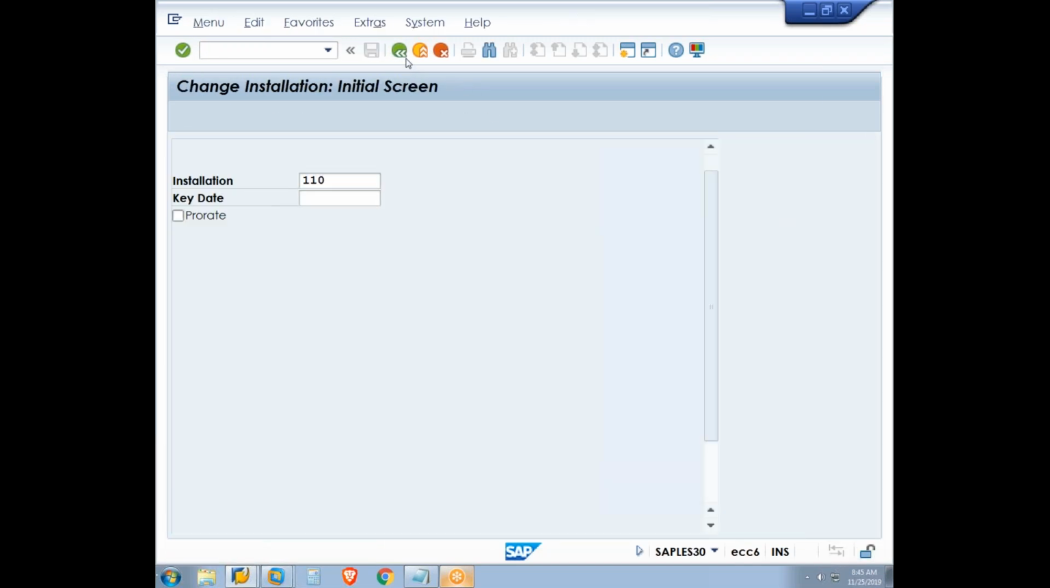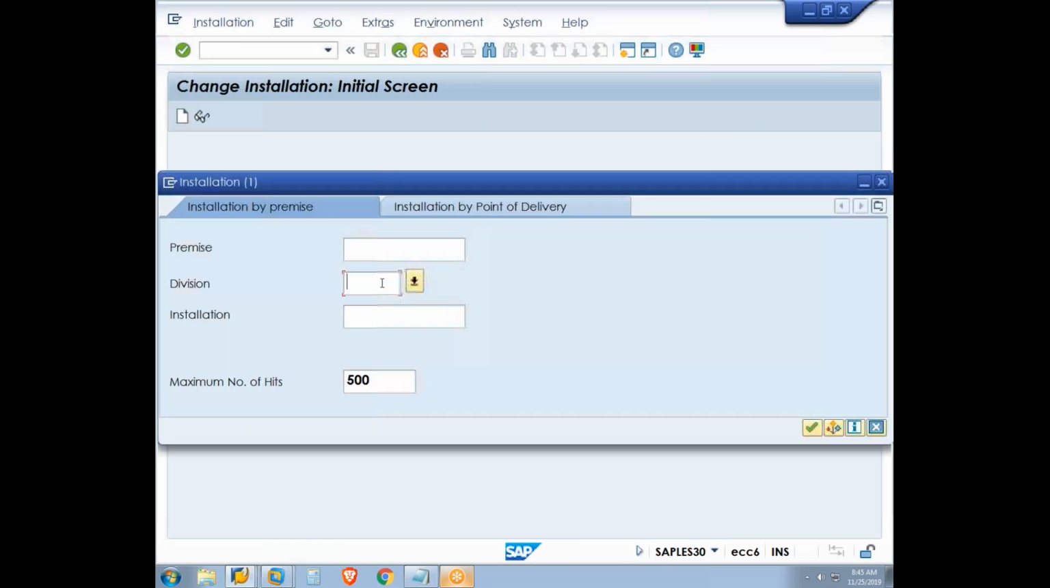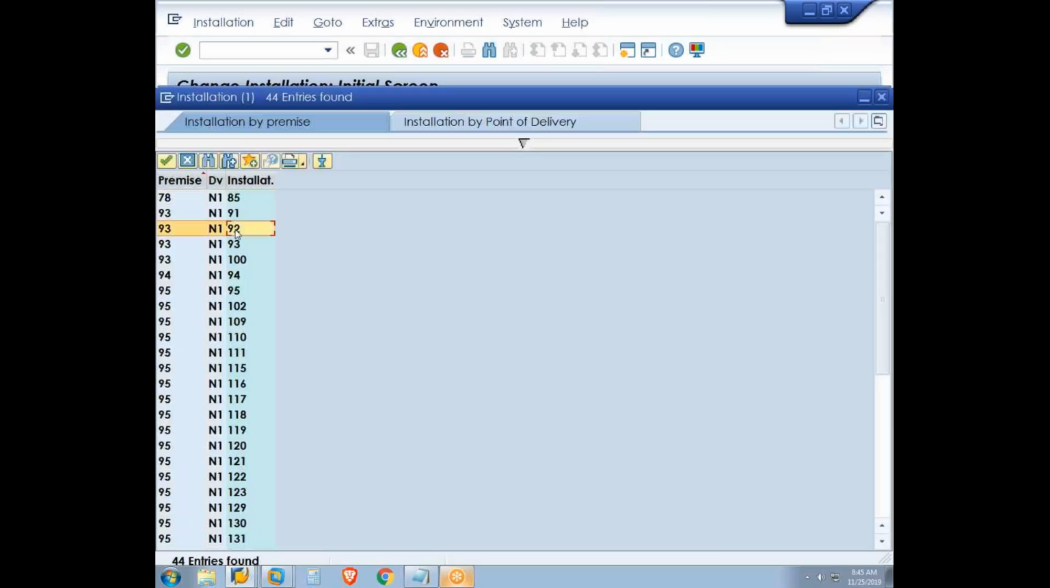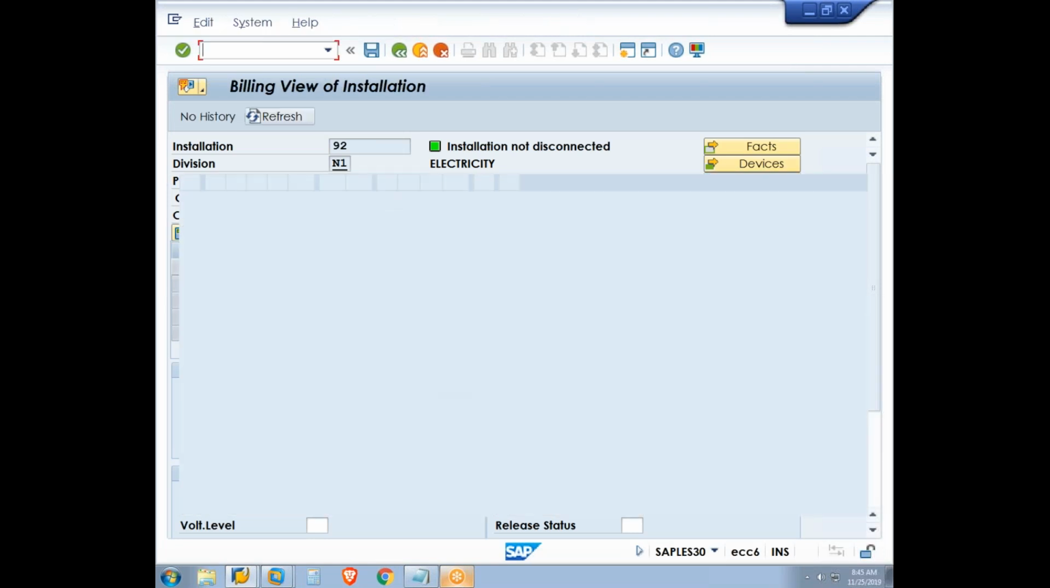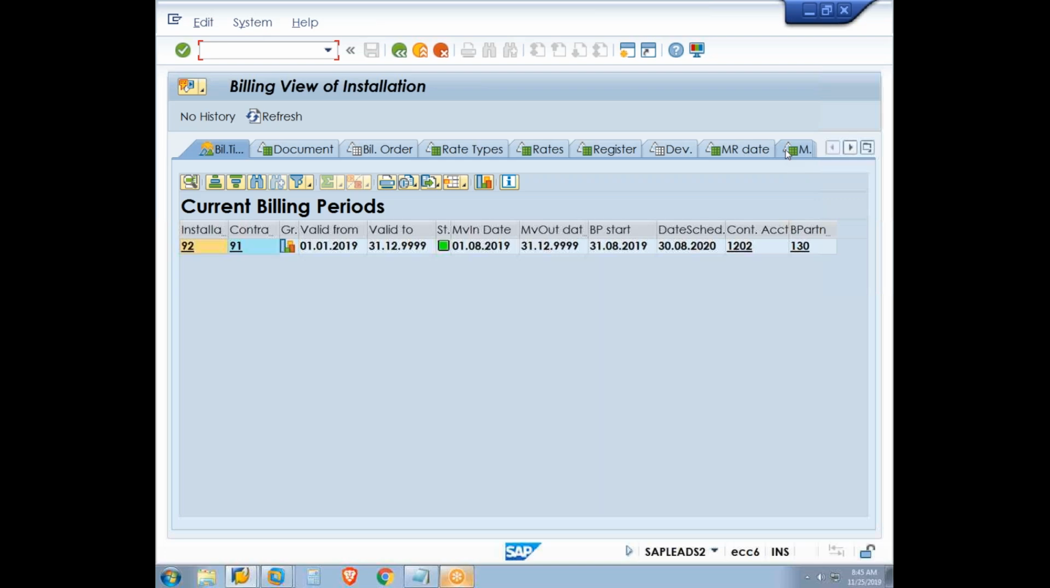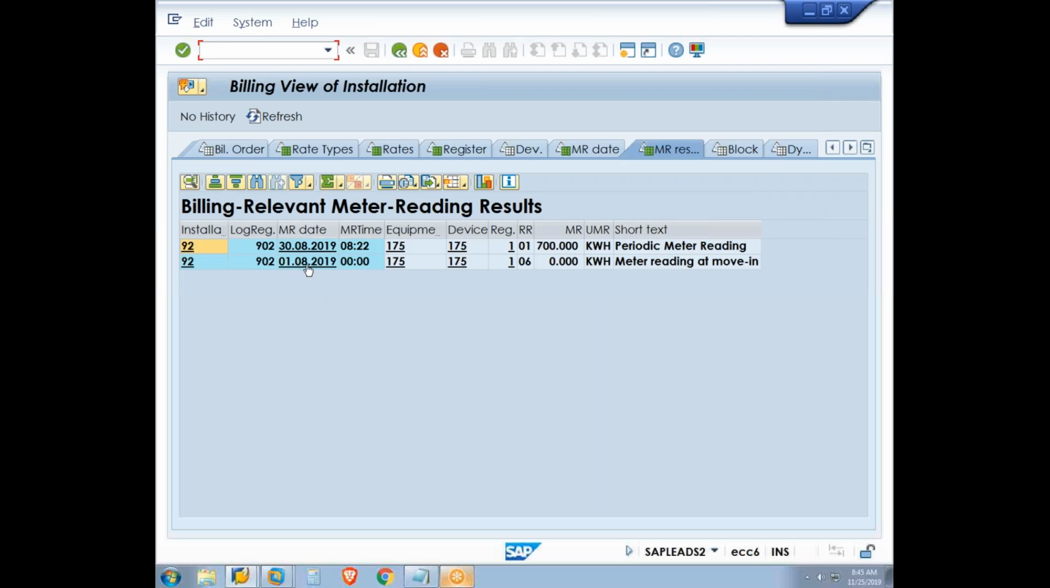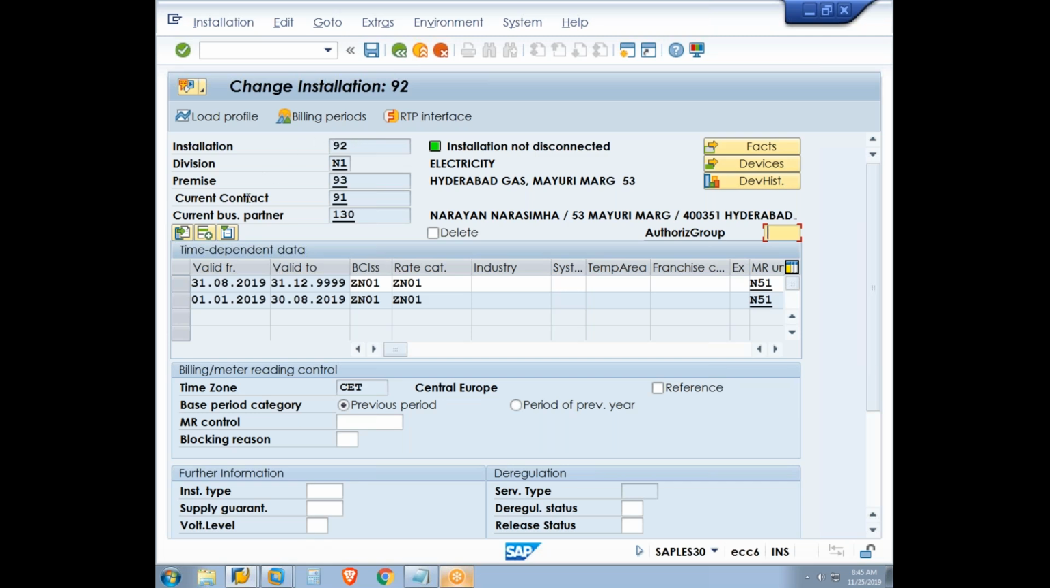But we'll take one more simple installation which will be easy to follow. Same division N1, if I take, let's say, 92 is the installation. If I go to billing periods, here you can see move-in happened on 1st of August. At that time the meter reading was 0. After 1 month, on 30th of August, metering happened, it is 700. So this installation is basically a place where we integrate everything.